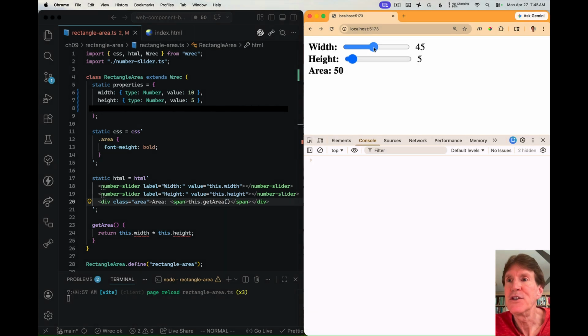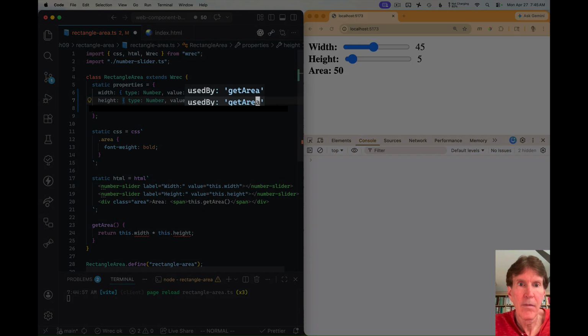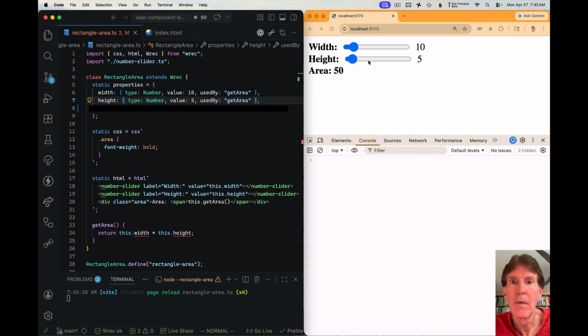But now we have an issue. How can rec know when to call that method again to get an updated value? The answer is that we need to tell rec that the width and height properties are used by the getArea method. To do this, change the static properties to the following. You'll see in the scripts video that rec provides a way to fill in the use by properties for you. And now the demo is working correctly again.